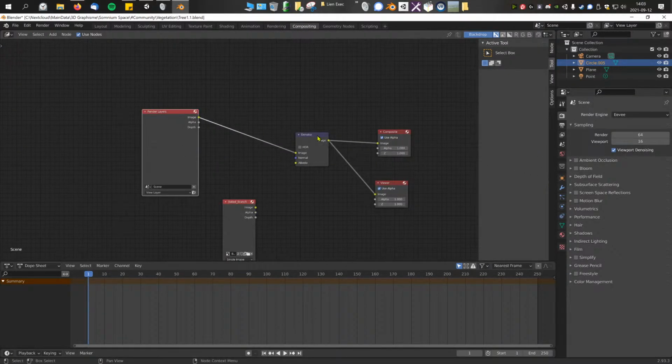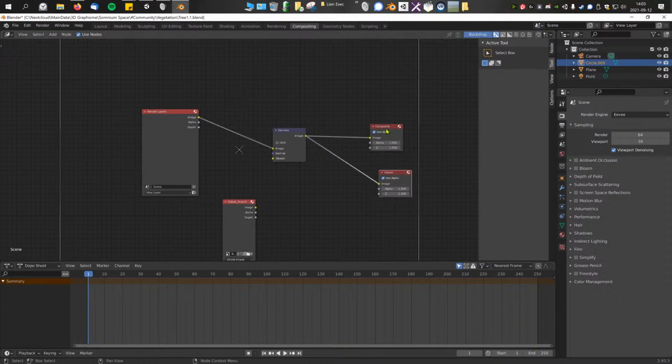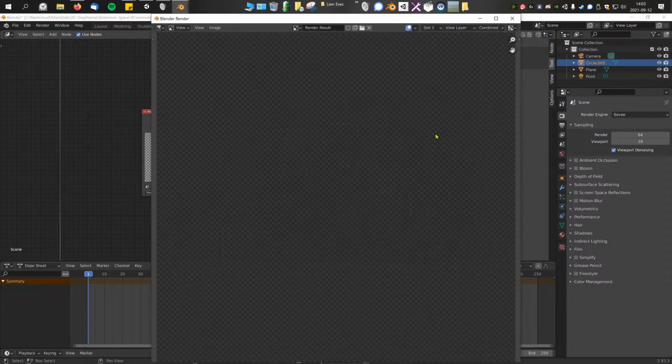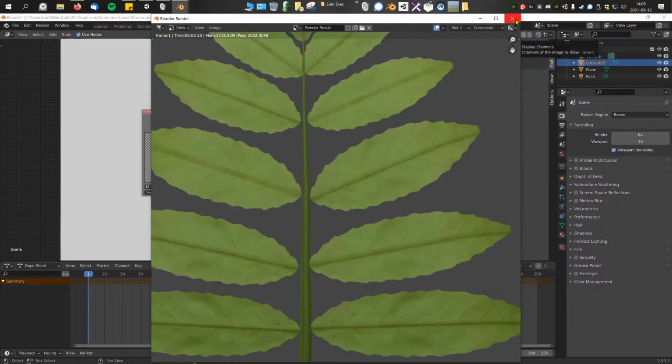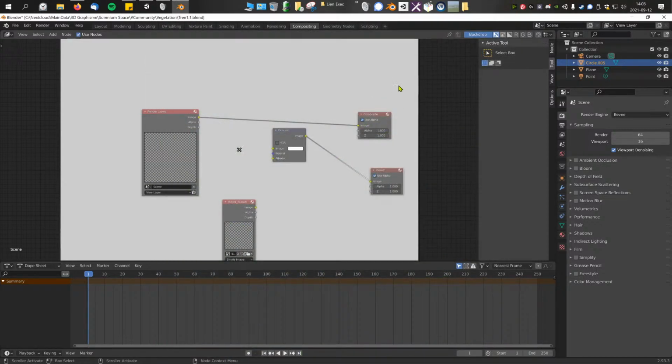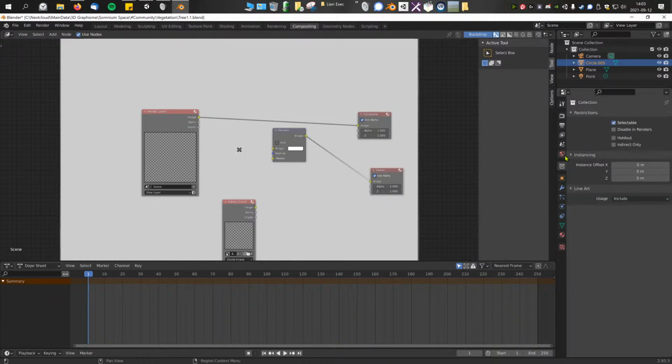Okay, so I want to render the image first. I will just do that. F12. Very simple, right? Okay, but I want to sorry. My coffee is already cold. Okay, I remember now.